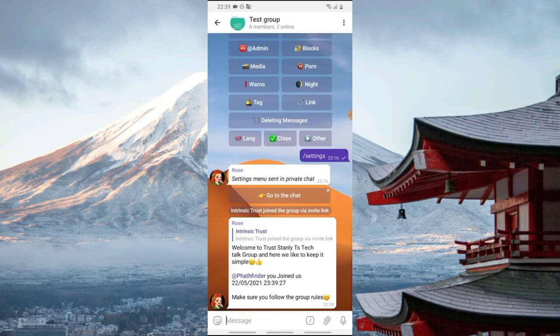It says, welcome to Trust Stanley TS Tech Talk. Actually, Trust Stanley is my username. That's the reason why it says welcome. I actually made a typographical error. So, Trust Stanley to TS Tech Talk group. Here we like to keep it simple. And then it says at Pathfinder join, which is actually my username. Join. Make sure you follow the group rules. So I think this actually worked perfectly well. It worked.